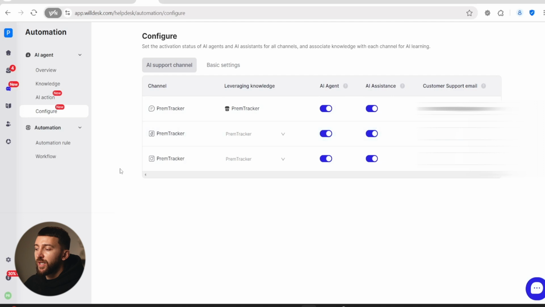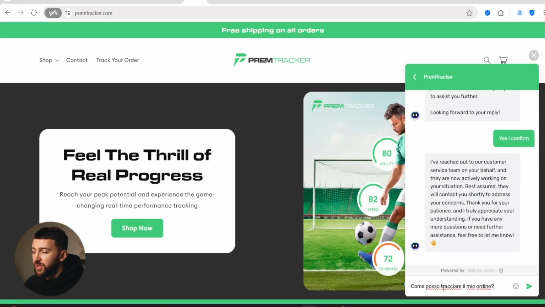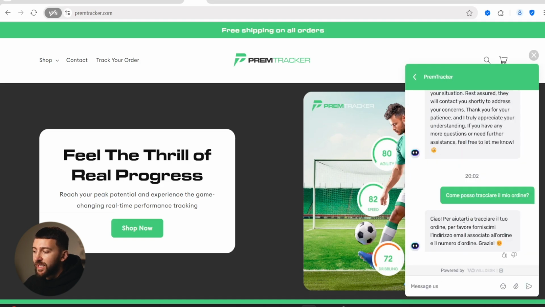And last but not least, I do want to show you how Willdesk's AI chatbot can automatically recognize other languages and translate them. We can come over here, click on help, and I'm going to write this in Italian. This is how do I track my order in Italian. I'm just going to enter this in. And as you can see, it has recognized this in Italian and it has responded.